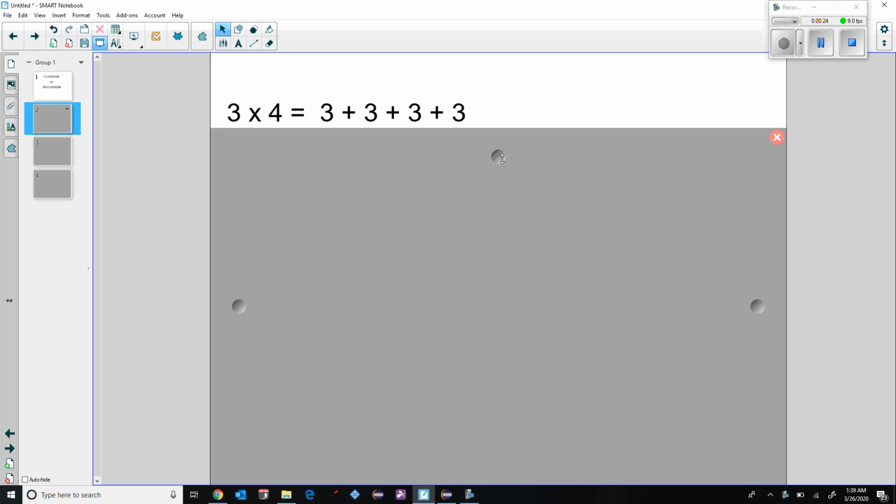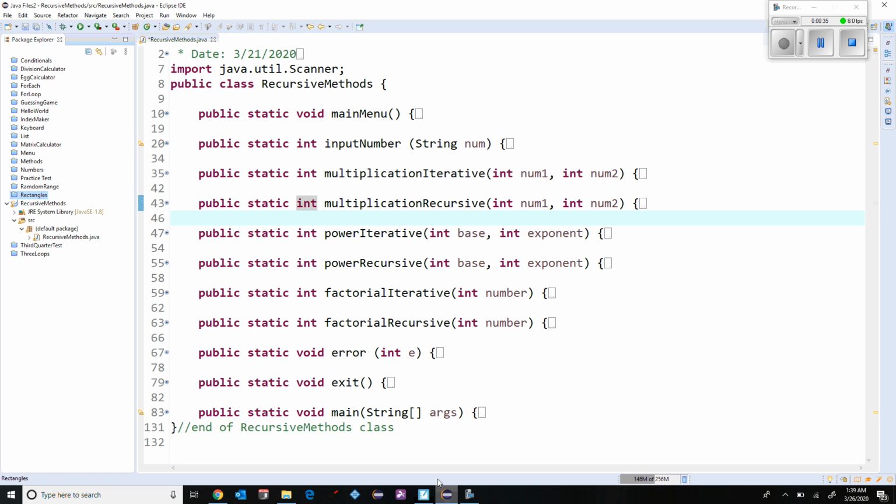We did a simple program, right? We said 3 times 4. And what is 3 times 4? It's really just 3 plus 3 plus 3 plus 3. And we built a program that did that, right? So what I have here is this program right now.